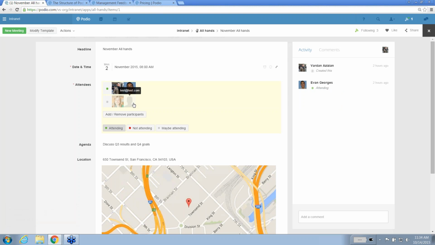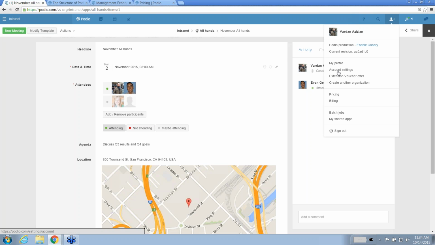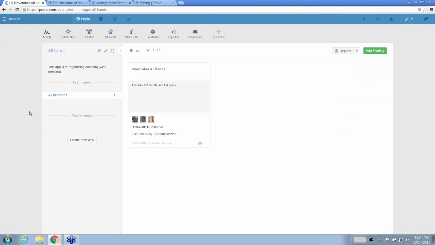an email notification to the individual, and then they can RSVP within the email, and that will be reflected in the item as well. If that person chooses to integrate their Podio account with their external service, then their meetings will also appear in their external calendar. And depending on what service you have, you can always go to your account settings, and you'll be able to integrate your services there.